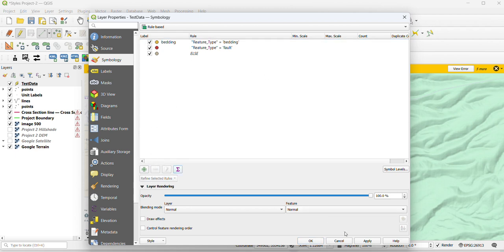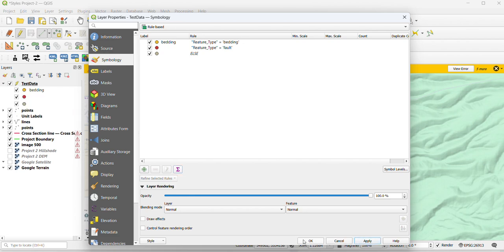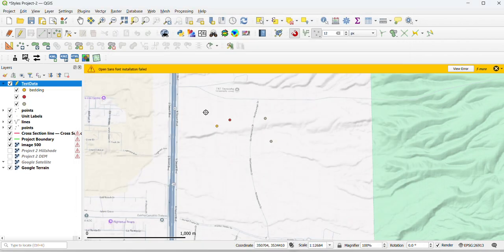There. And let's take a look. We'll apply and come back. And you see now we have different colors for each of these features. Now in geology, we often have to apply SVG symbology to this. And so I'm going to do that.